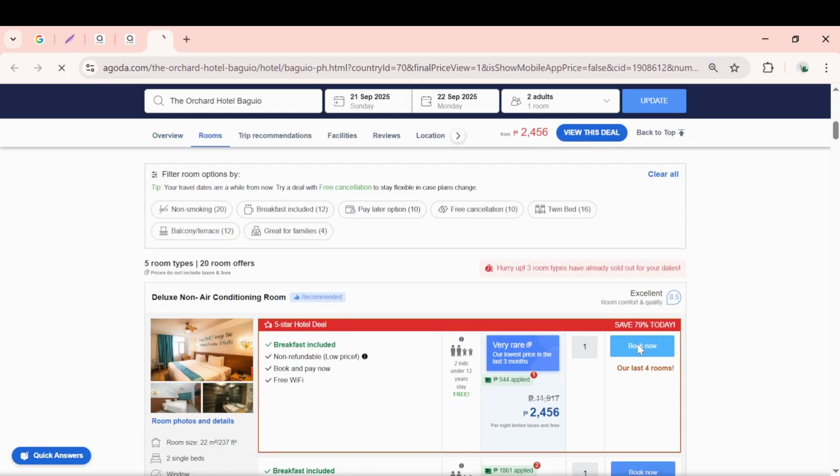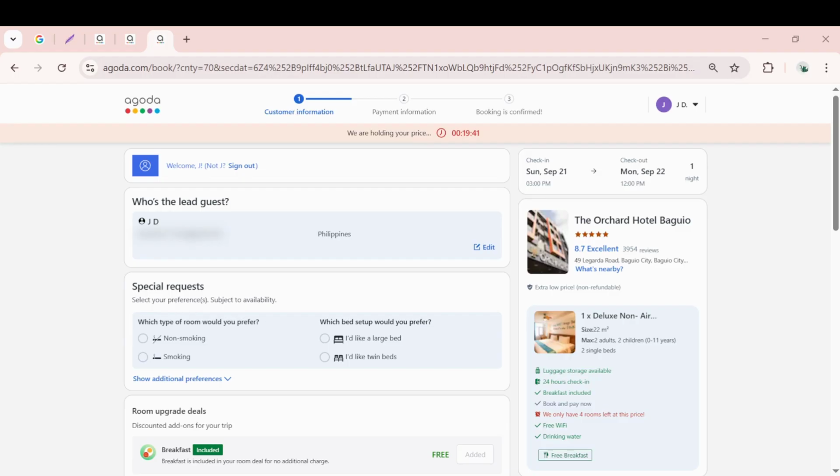Once you've found the hotel you'd like to stay at, go ahead and click on Book to start the reservation process. After selecting your booking, follow the prompts to proceed to the checkout page. This is a crucial step because here you'll finalize your payment details.